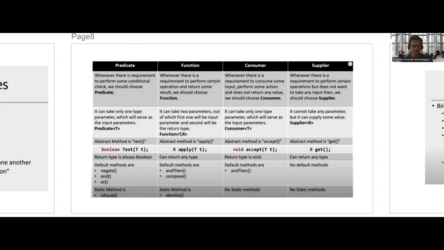And this has a return type as Boolean. This can return any type. This return type is void, so we don't have any return value. And this can be any type. And default methods are negate and or for predicate, and then compose and andThen for function, and for supplier we don't have any default methods. For static, predicate we have isEqual, function we have identity. Identity basically returns exactly what the object element contains, right? And no, we don't have any static methods in consumer and supplier.